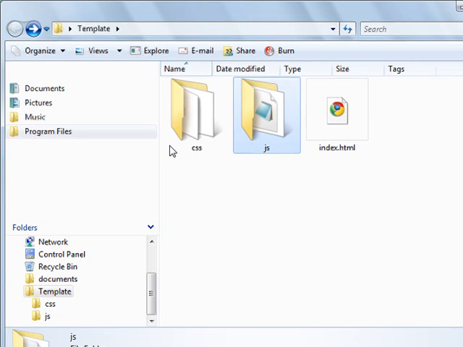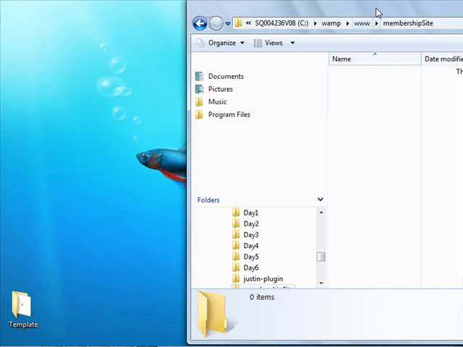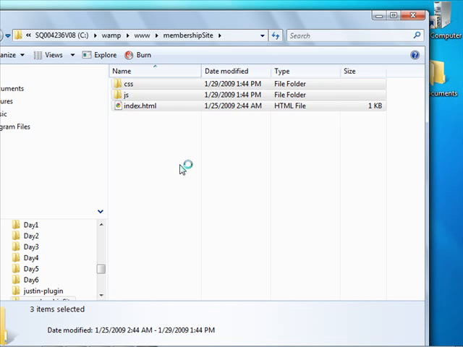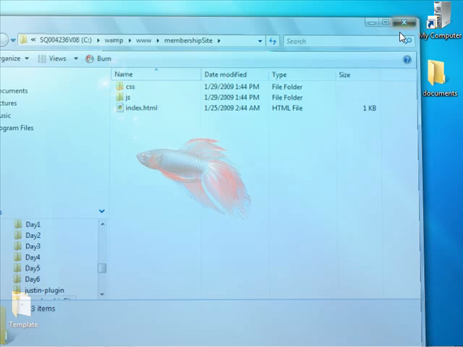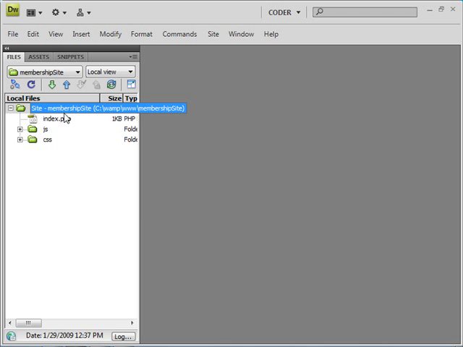I'm not sure yet. So I'm just going to grab these, copy them, and come into our new project and paste them in. Okay, so that's what we need to get started. I'm going to load up my code editor. Today I'm using Dreamweaver, and here is our site.